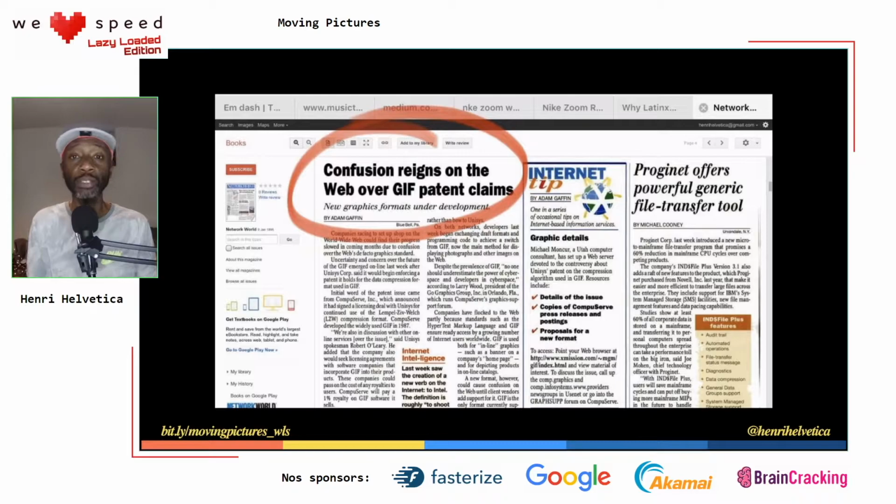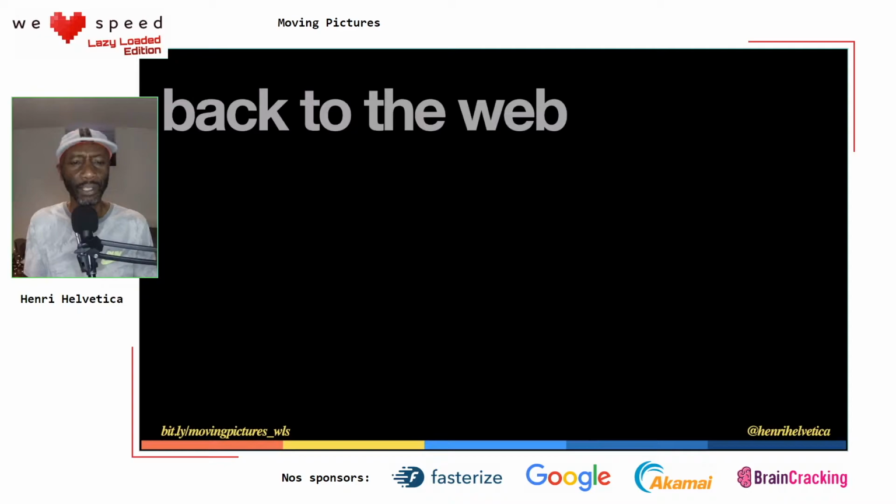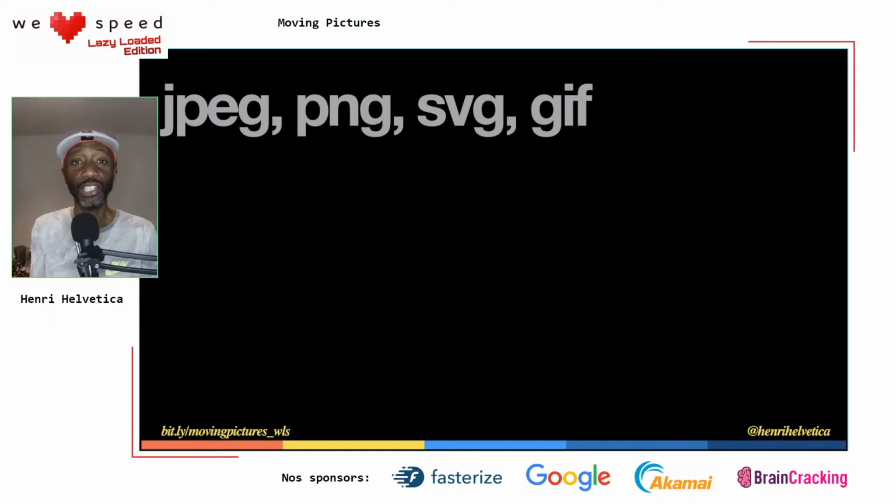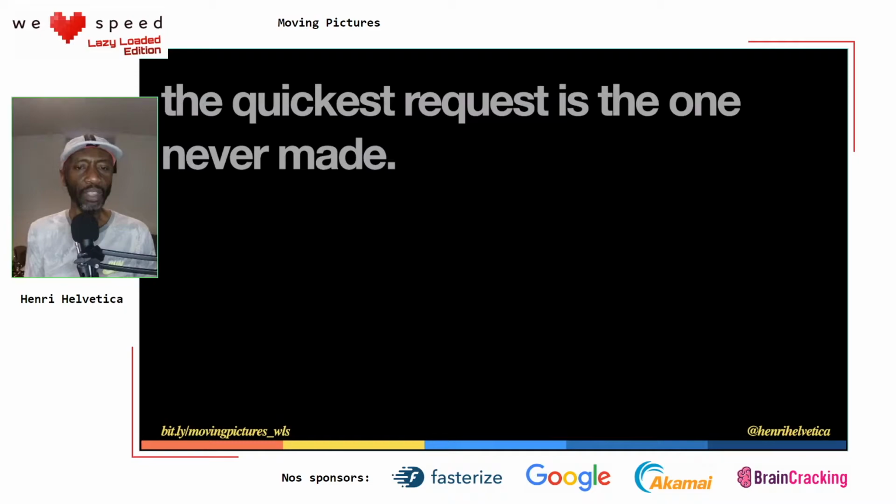Now let's get back to the web. We're talking about the JPEG, the PNG, the SVG, and the GIF. These are formats that we now know are old. But when it comes to updates, you know the golden rule more or less: the quickest request is the one never made. All right, I think we all know that. I like to remix it and say the smallest image is the one never requested.